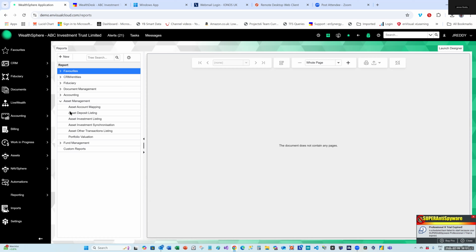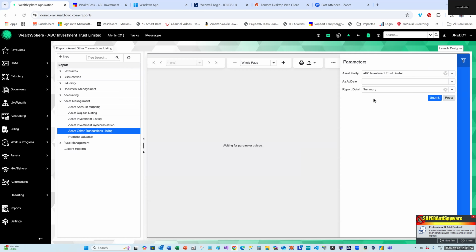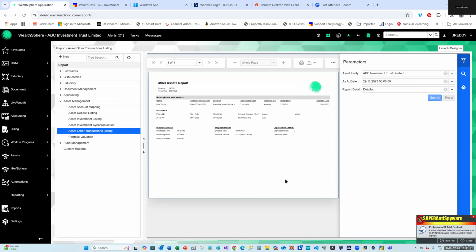Yeah, there are a few reports on it. You've got the asset investment listing, and then the asset transaction listing. If you go in here, we can select an entity and select an as-at date. We've got either a summary or a detailed report, and then we submit that, and basically that will give you the breakdown of all the assets on an entity-by-entity basis. We can also provide a report to list by asset who holds them.